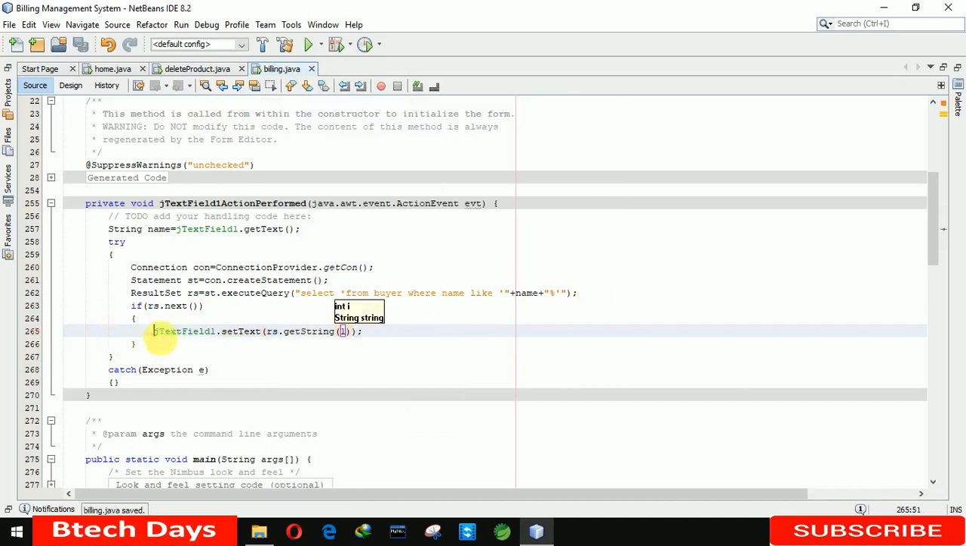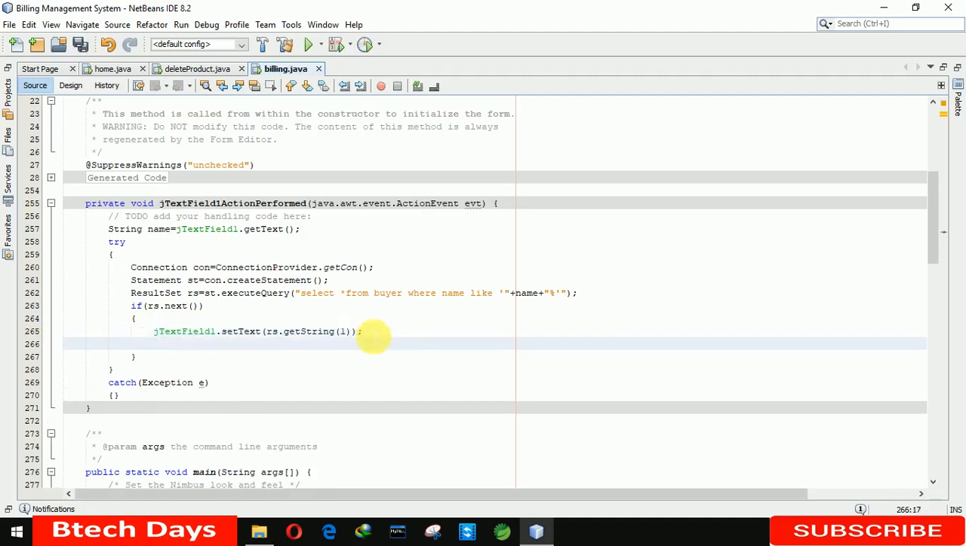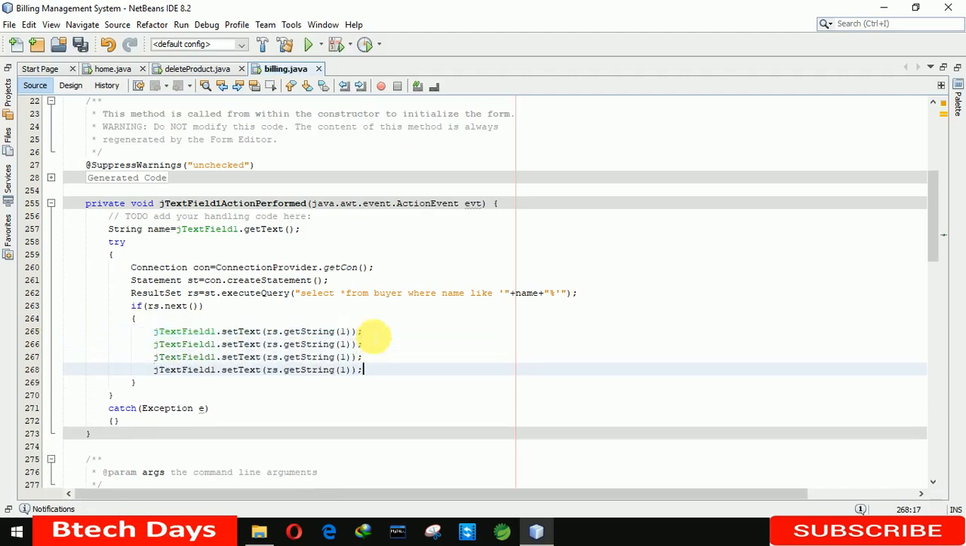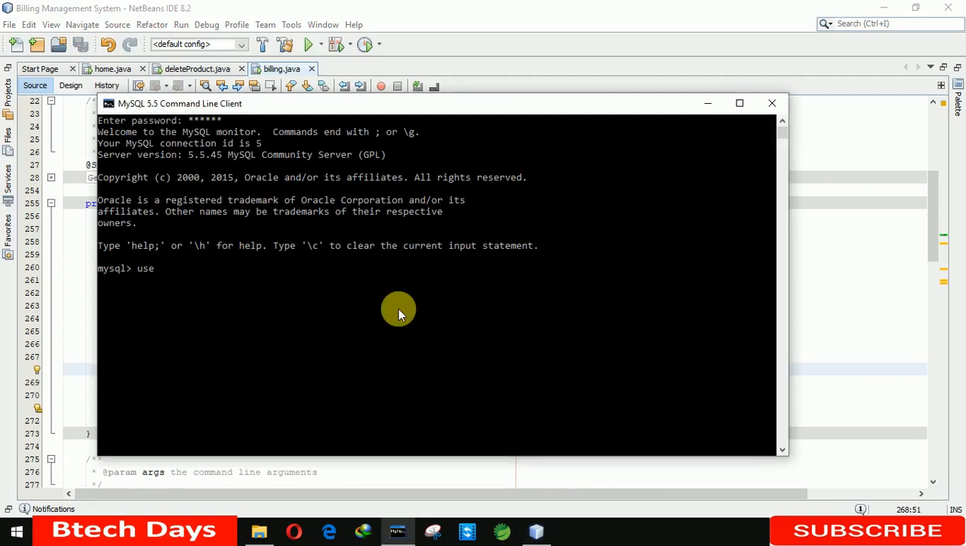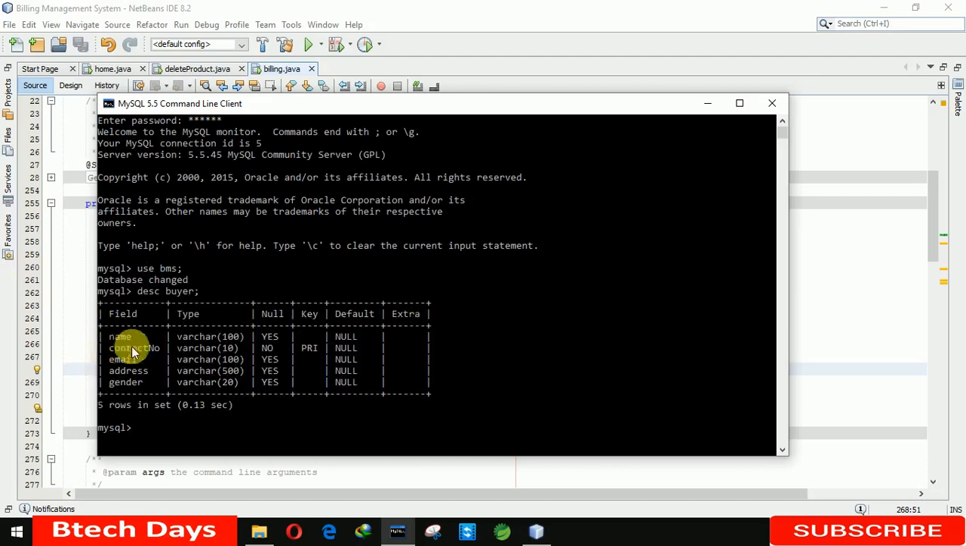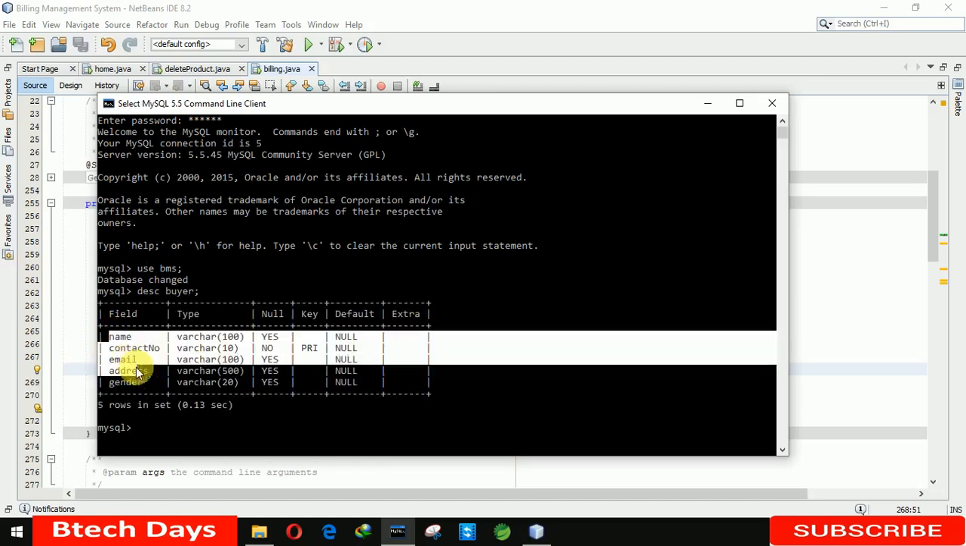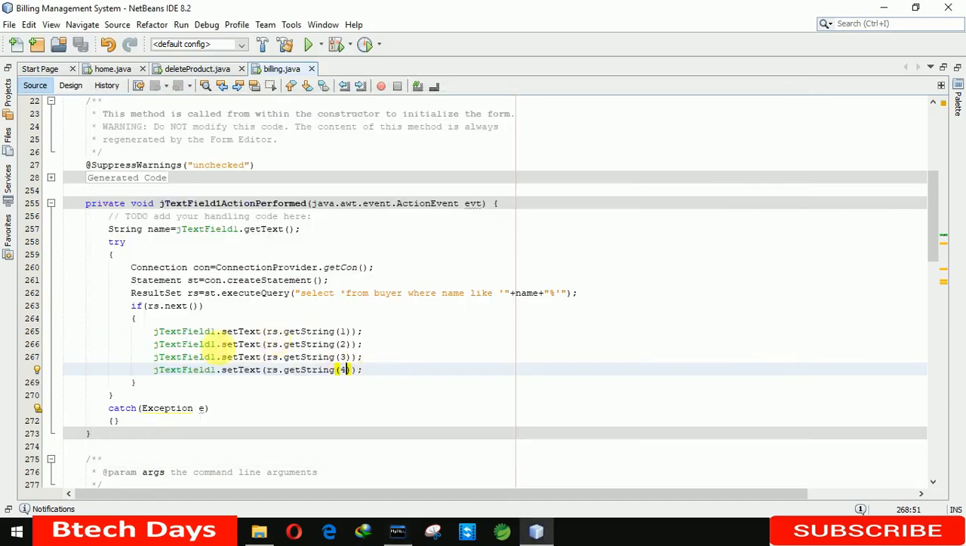Let me copy this for 2, 3 and 4. Now let me open the database so that you can better understand this. My password is 123456, and the project database name is billing management system, I guess. Let me show the description of that table, the buyer. You can see name, contact number, email address. We are using these 4 fields to display the data. So let me click, you can see we can display here.